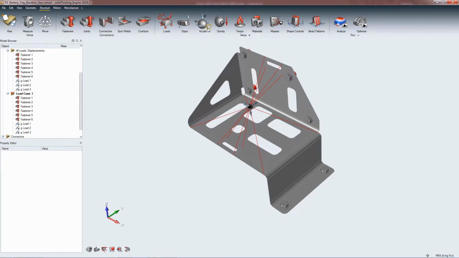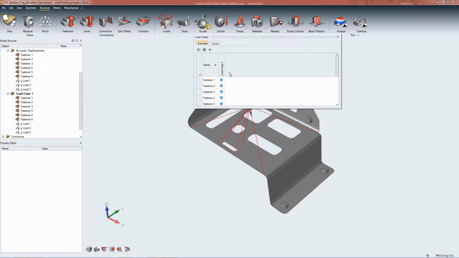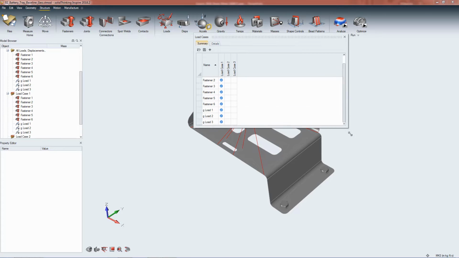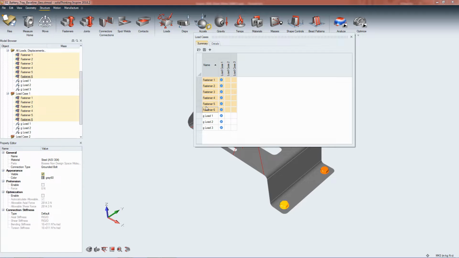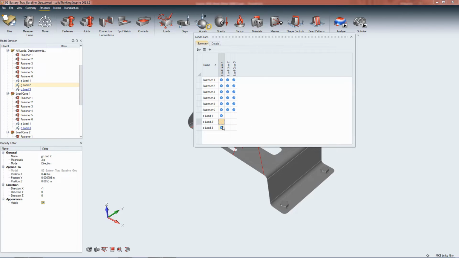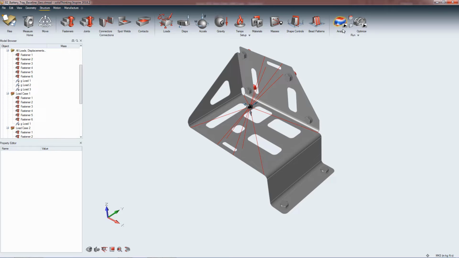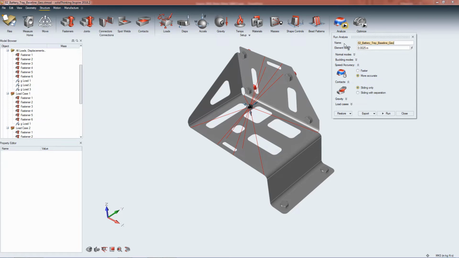And I need to organize the load to different loading scenarios. Currently I only have one load scenario. Add another. For the fasteners, they are going to be active for all three load scenarios. And for the G load, each load scenario has one G load. Then after I click analyze, I can get a result from it.